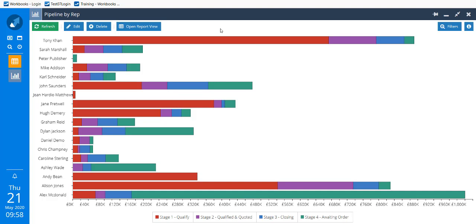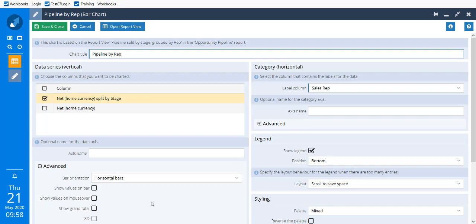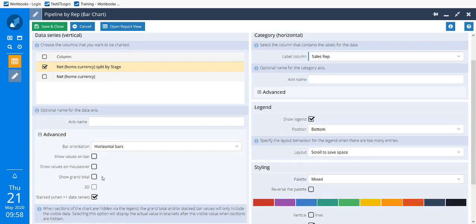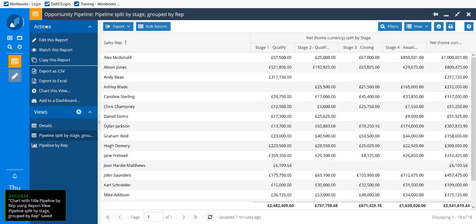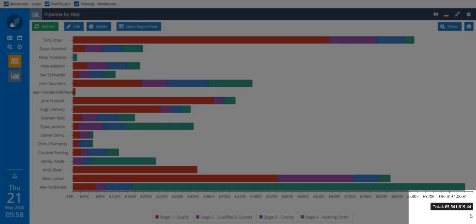Bars are now horizontal, just as we requested, and the data for each stage has been stacked. If you like the presentation this way, you can leave things as they are, but if not, you can click Edit again and try some other options. This time I'm going to tick to show the values on mouse over and the Show Grand Total checkboxes, and save the chart. And now as I roll over these bars, I'm getting the amount exactly as I asked for, and in the bottom right I'm getting the grand total.